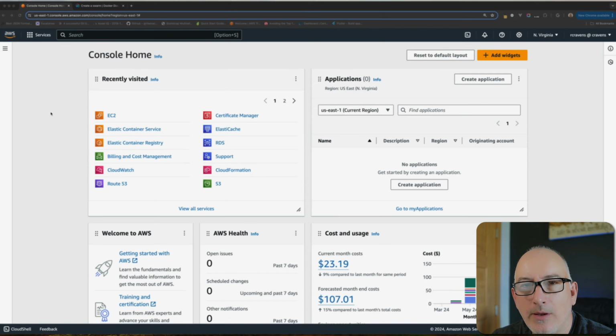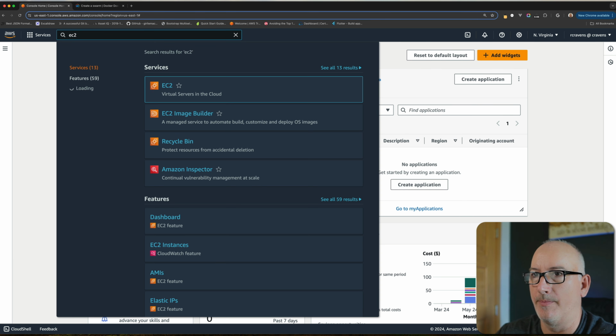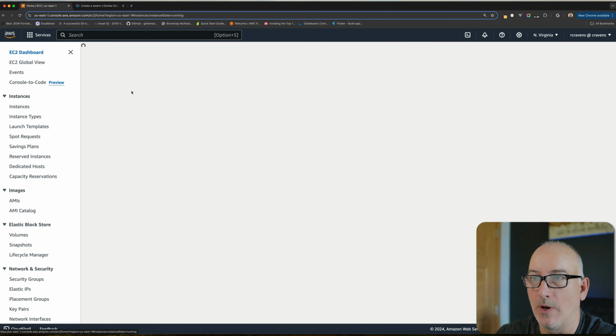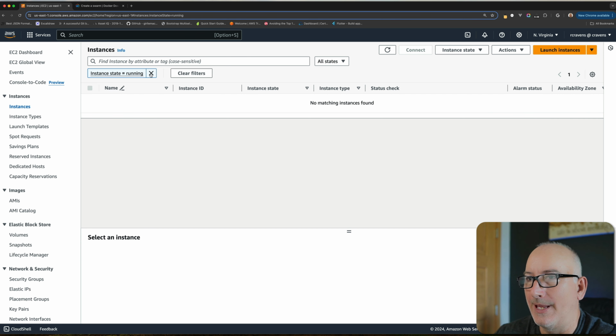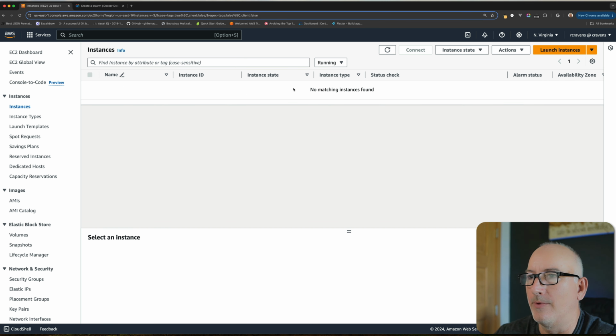All right, so I've already logged into my Amazon AWS console. So I'm on the console homepage. What I'm going to do is go over to the EC2 panel. So I can search for EC2 up here and we can quickly get there. Right now you can see I don't have any instances running. I do have some old instances that I just want to keep around, but they're in a stopped state. So right now, if I just look at all the running ones, there's nothing running.